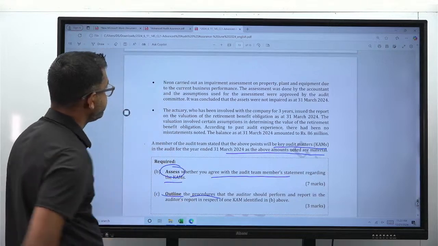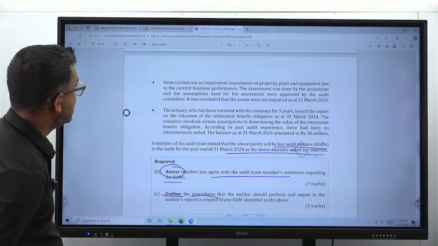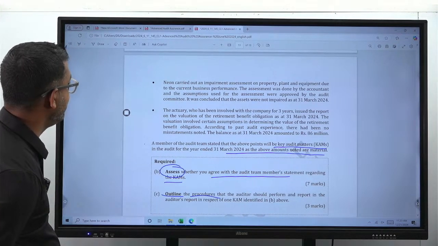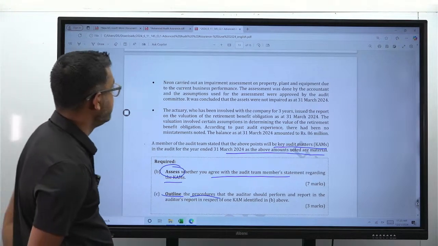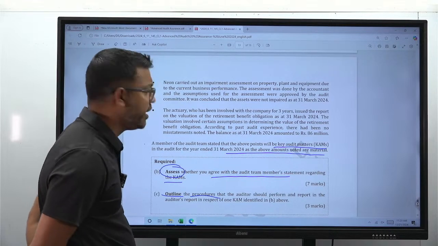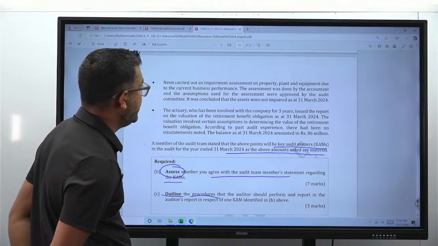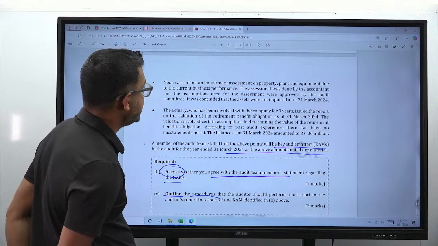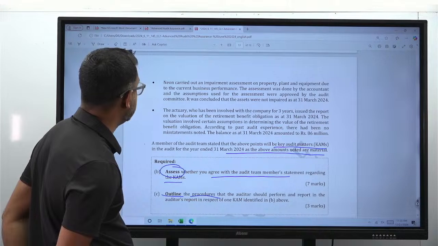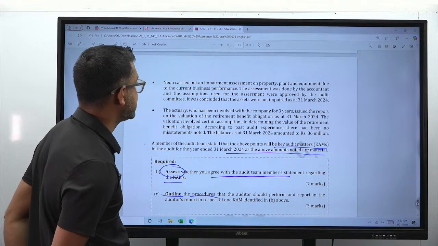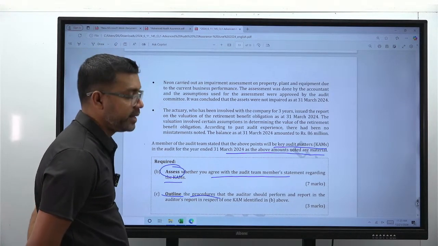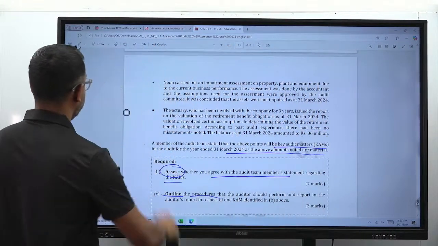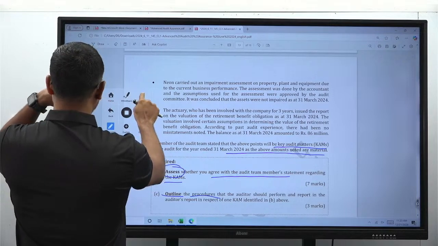Third point, Neon carried out an impairment assessment on property, plant and equipment due to current business performance. They have done an impairment testing. An assessment was done by the accountant and the assumptions used for the assessment were approved by the audit committee. It was concluded that assets were not impaired as at 31st March 2024. Impairment definition, if you look at it.